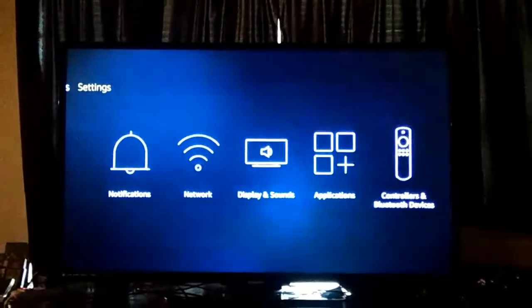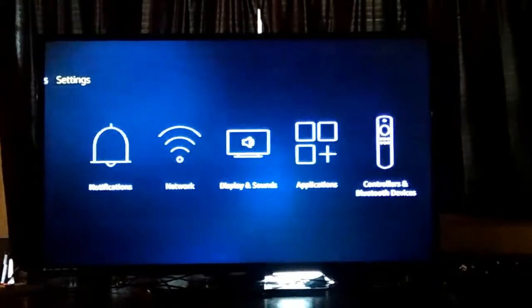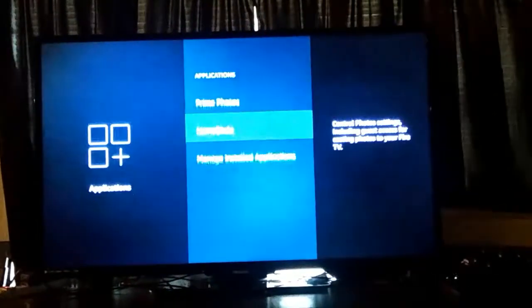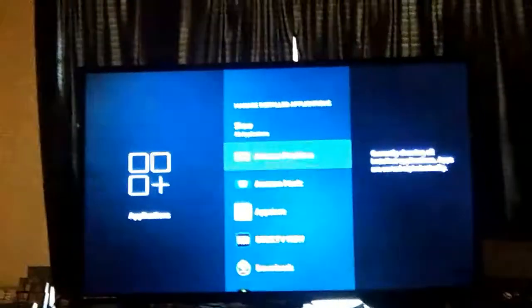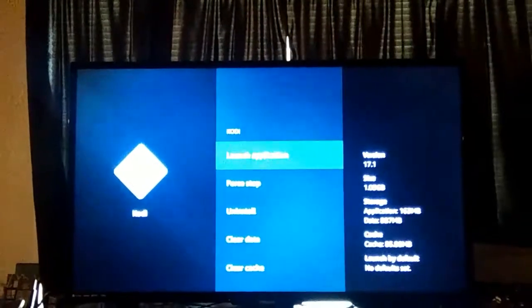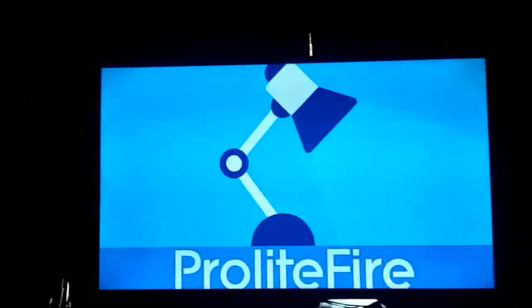I'm going to go far more in depth into the Fire Stick. Right now we're in the settings. I'm going to scroll down, go into applications, go to your installed applications. After that, you're going to go into Kodi, launch application.